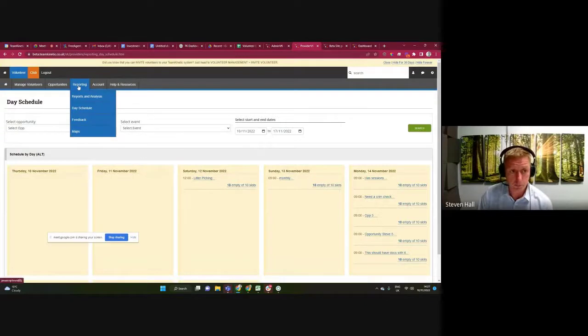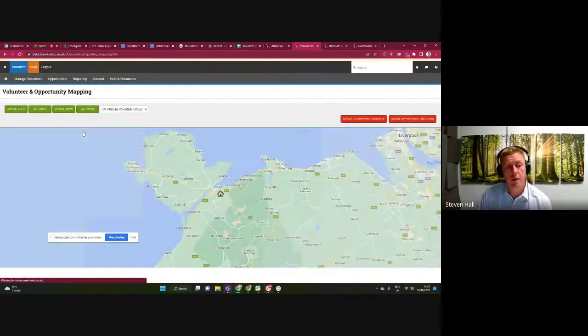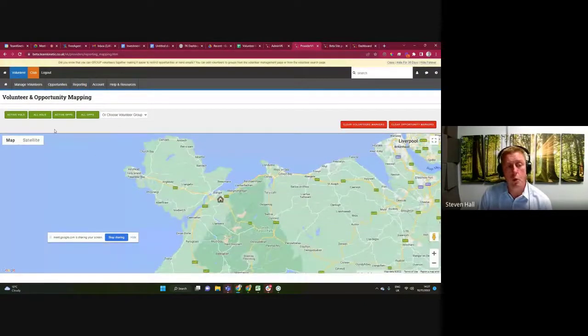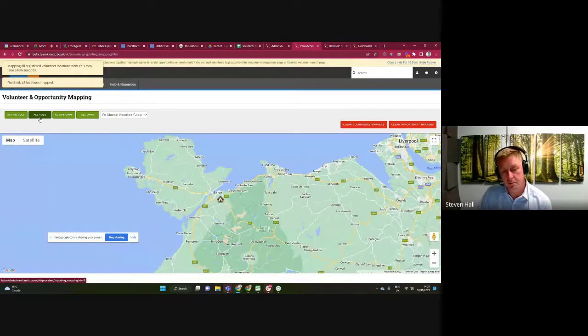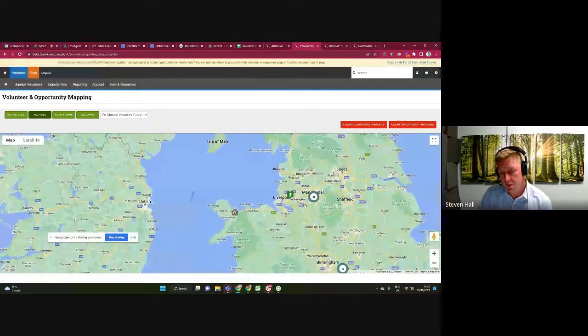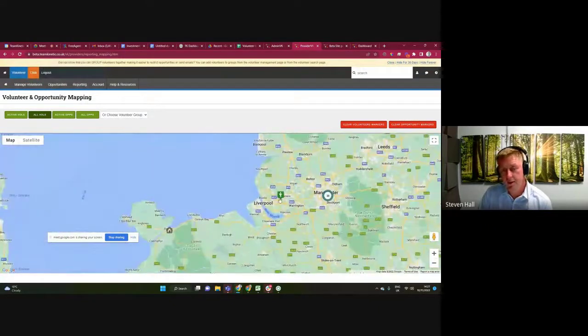We've also got the maps function here, which allows providers to map all of their volunteers and see where their volunteers come from. They're all over here somewhere. As I said, when the provider is looking at any reports, it's always about their volunteers who are linked to them, and about their opportunities. So all of this is related to the provider who's logged in.